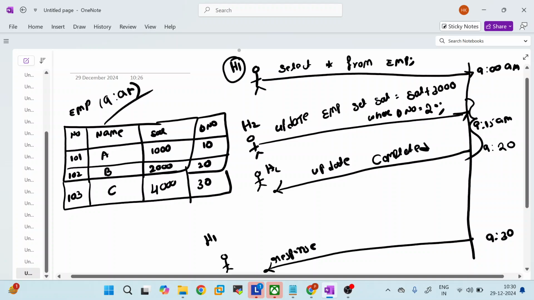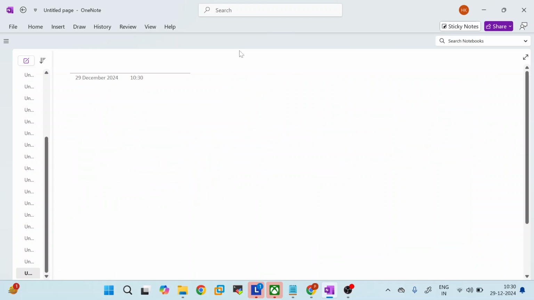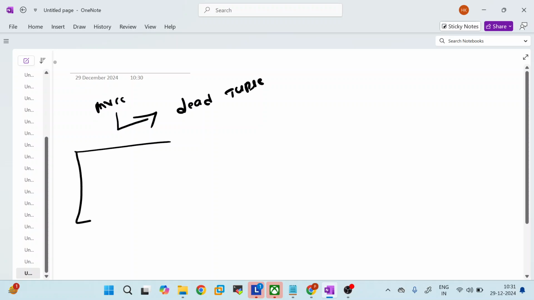To maintain this, we call it multi-version concurrency control, and in Postgres it is achieved using the concept of dead tuples. What does it mean by dead tuple? We are going to see that in a while. Before discussing that, let's see how the EMP table will be rewritten.